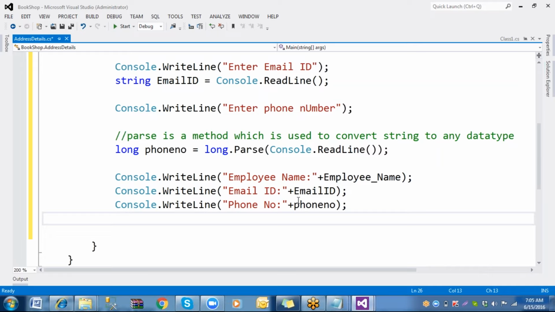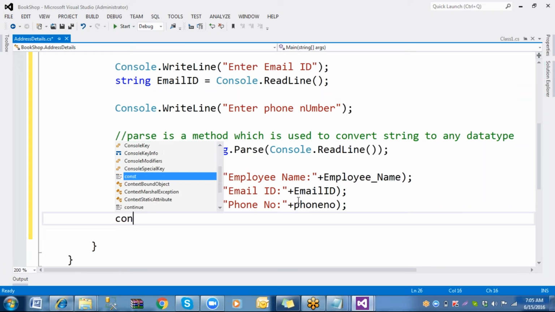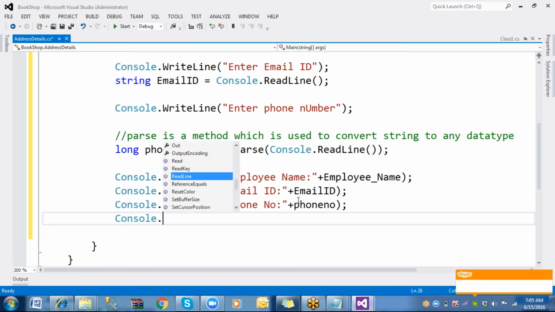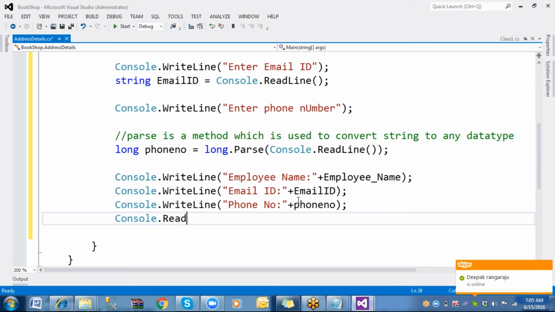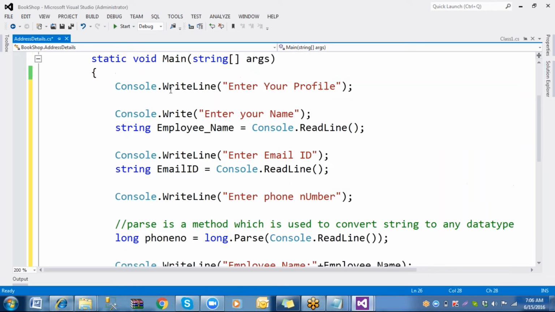After that we need to press any key to continue, read key. Until you press enter, the output won't stop. So console dot read reads a single character, read line reads a line of characters, read key reads any key pressed. Now we will see one by one how it is going to execute. We don't know how it will run, so we need to keep a breakpoint here.